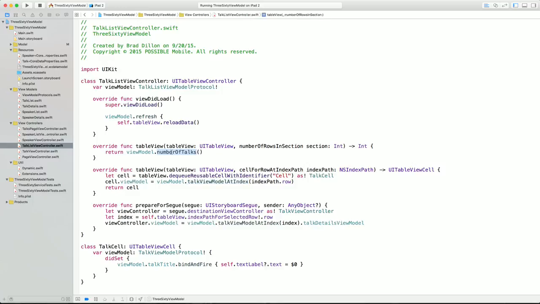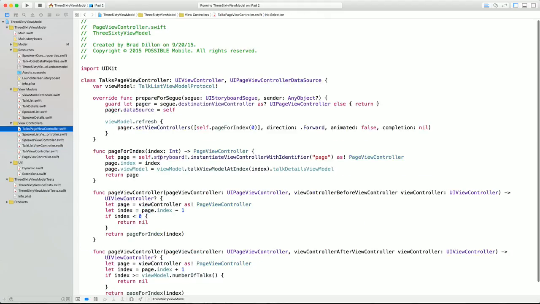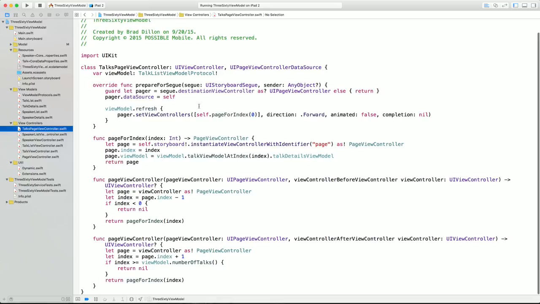So all I do in these cases is, number of rows becomes number of talks, or it returns the value of number of talks. If I look at the page view controller here, it's the same kind of thing. It's a little different because of the way page view controller works, but suffice to say, I use the exact same properties on the view model in order to construct the page view controller.